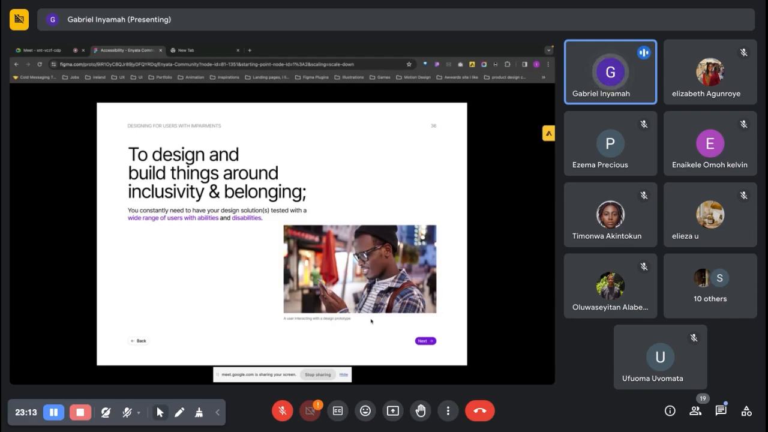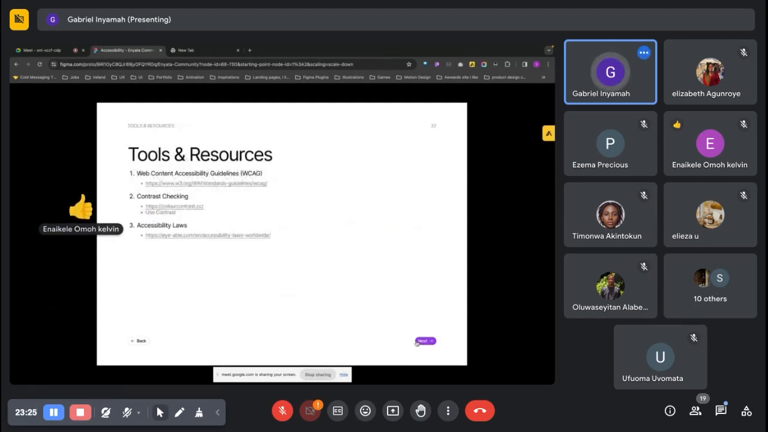Trying to see how usable your products are, right? If you develop a product and then 80% of your users cannot use that product, it means you failed, right? You need to always go back and iterate on it, basically. I think lastly is just tools and resources.